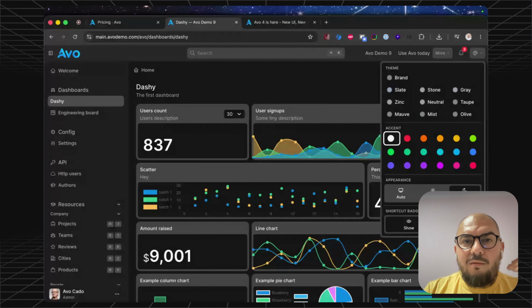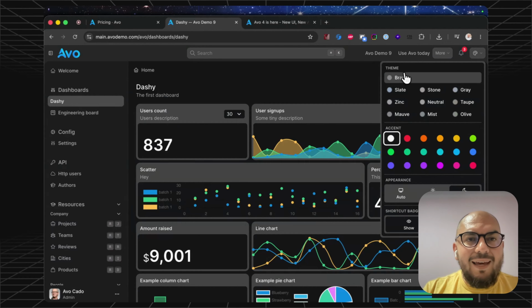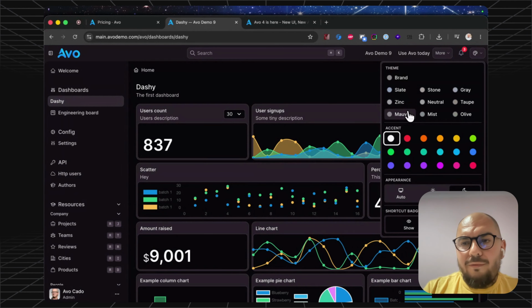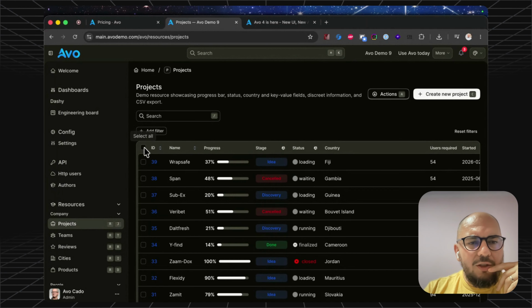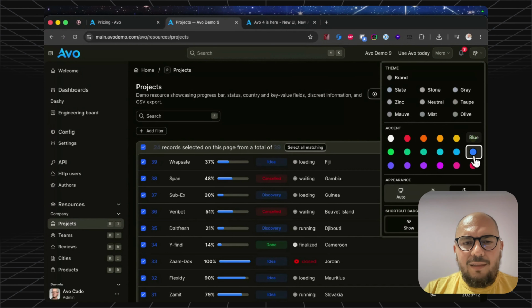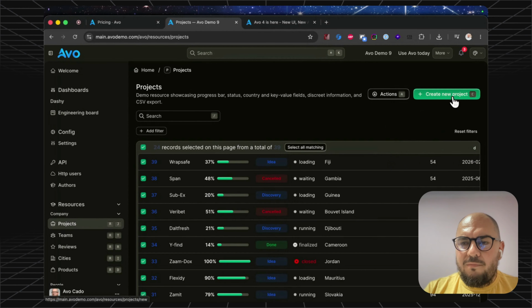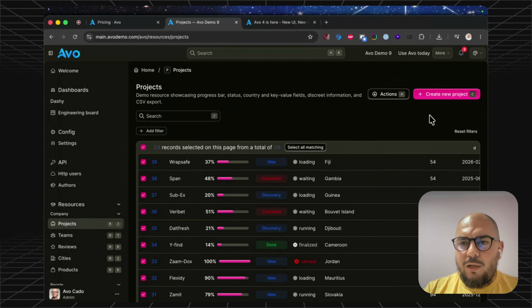Another thing that we brought was different neutral colors. So if you don't like that bland dark gray, you can go with mauve or olive or taupe or mist or whatever you think is best. And then another thing that we have is this new accent color. You'll see that some of the colors change, like these ones, and then this primary button changes as well, and some other things around the UI as well. So again, you can make it yours a little bit more.